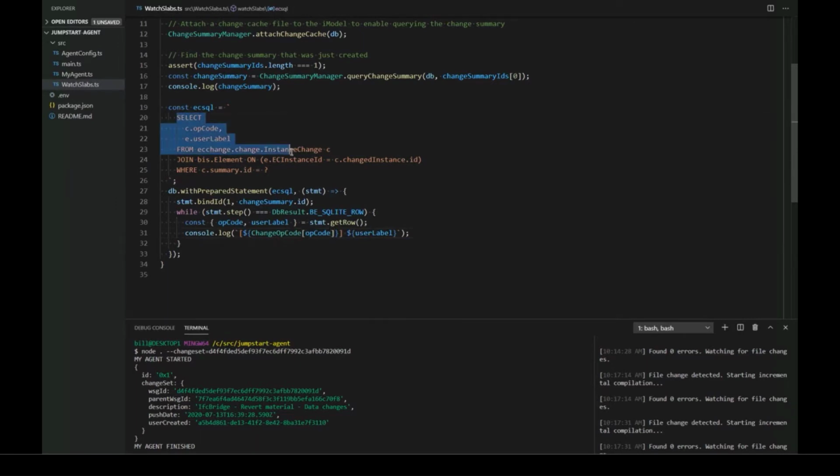So let's recap what this query is doing. We're selecting all of the instances that changed in the current change set referred to by this summary. And then we're going to cross-reference all the changed instances with biz elements. So now we're only going to get changed elements, and we're going to get the opcode. How did it change? Was it an update, insert, or delete? And we're going to get the element user label for each thing that changed.